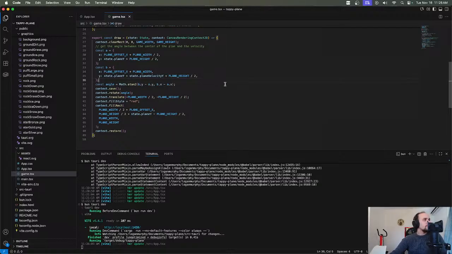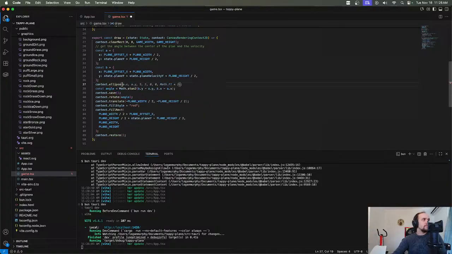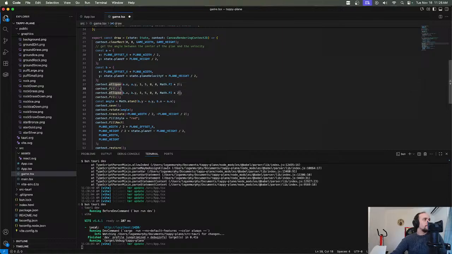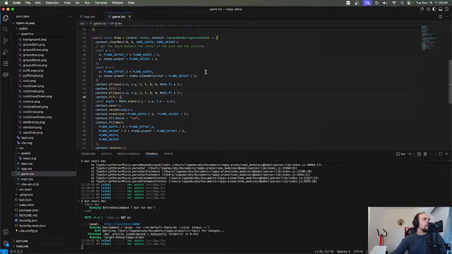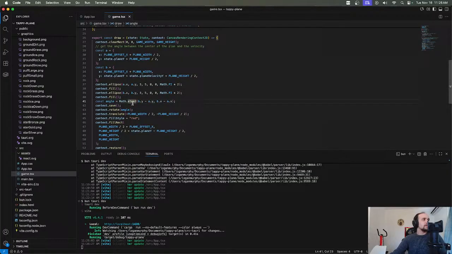And I guess one thing we could do is draw these points. So we could do context.ellipse, and I don't know if we need to begin path for this. We do need to set a color though.